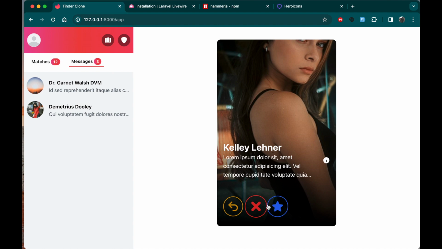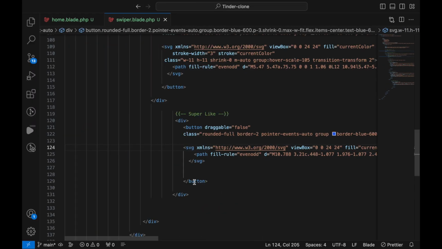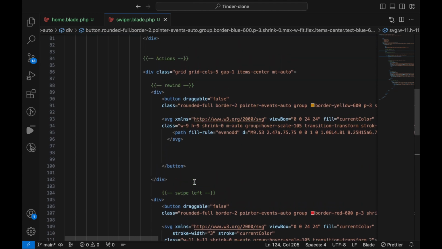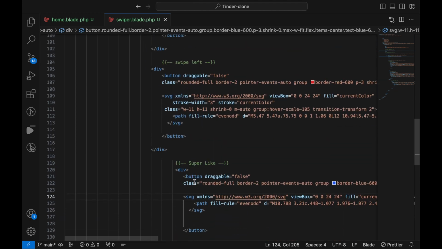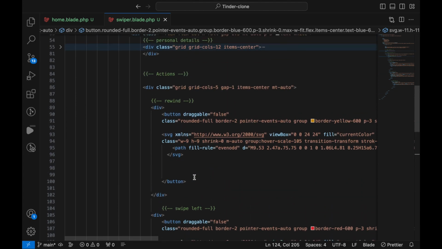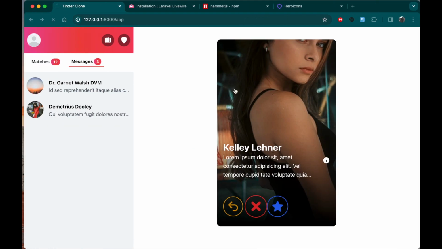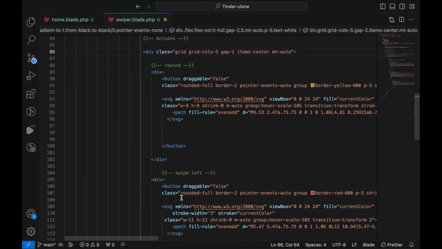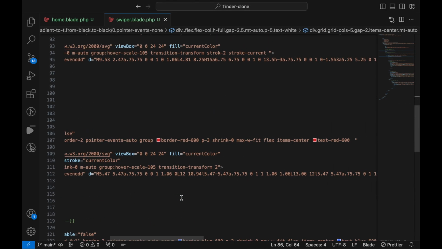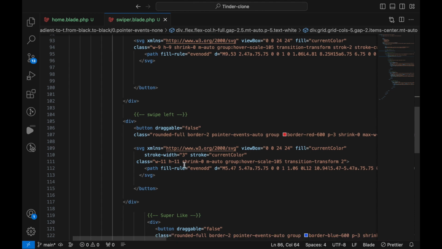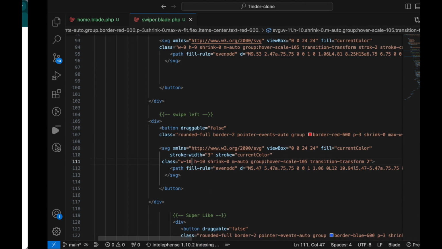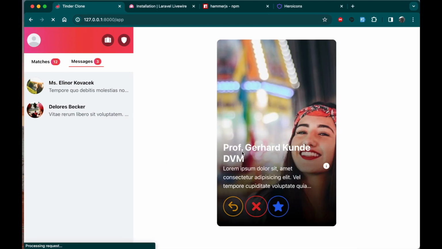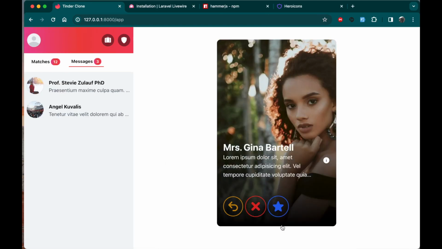Here we don't really like this gap here, so let's go back, add the gap to 2. Yeah, much better. Actually, it's the second one here. The swipe left. Okay, make this width to 10 and height 10. Yeah, much better.